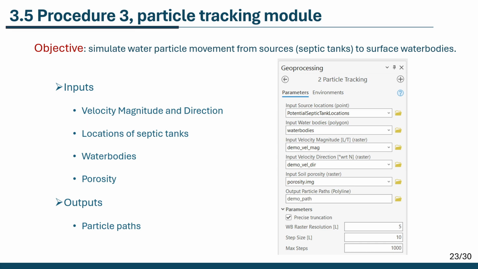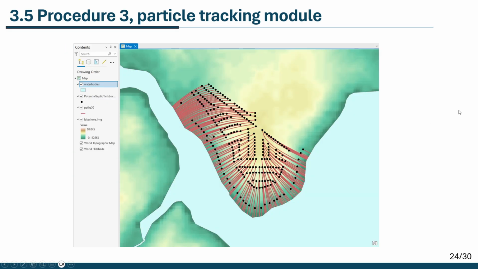For the particle tracking module, the objective is to simulate water particle movement from sources, that means locations of septic tanks, to surface water bodies. The inputs are velocity magnitude and velocity direction calculated by the groundwater flow module, locations of the septic tanks, water bodies, and the porosity prepared by the pre-processing module. The outputs are particle paths, and we can see this slice. Each line represents the transport path of a particle from a septic tank to surface water bodies.